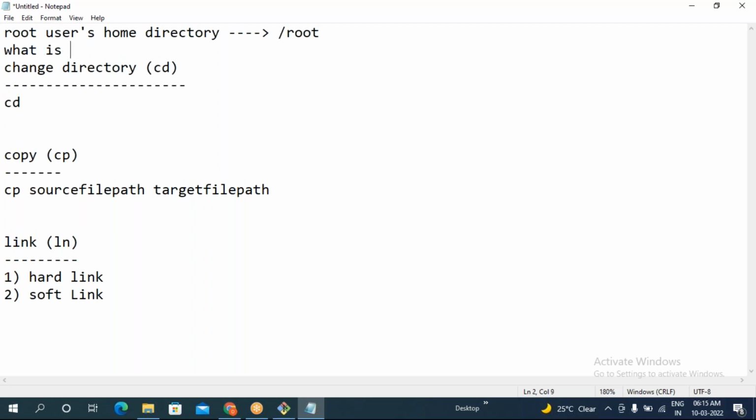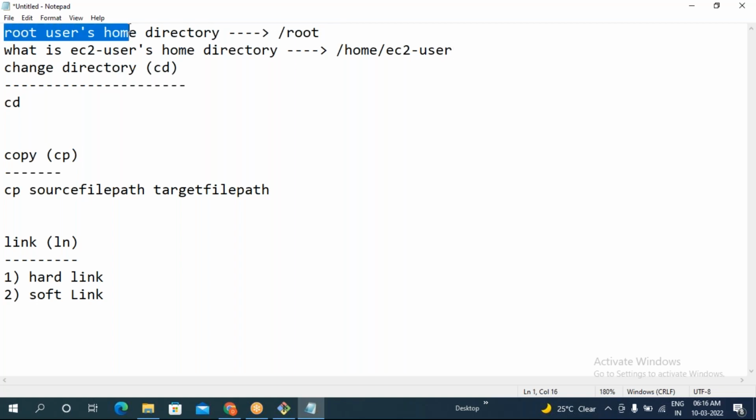What is the EC2 user's home directory? /home/ec2-user. Only for the root user, the home directory is /root. For any other user, it is /home followed by that username.